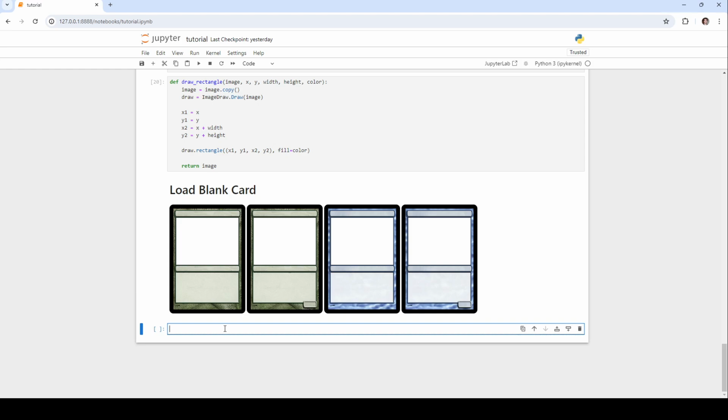So since this is our start, we first have to load the proper card. Let's define a function to load some of these cards into memory. Load_blank_card, and then we pass color and a non_creature flag. With these parameters we can define the proper image to load, the color being the card color, and non_creature defining whether the card will have this small rectangle or not.